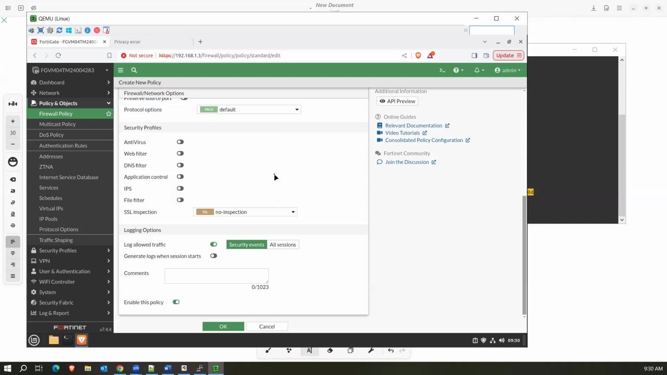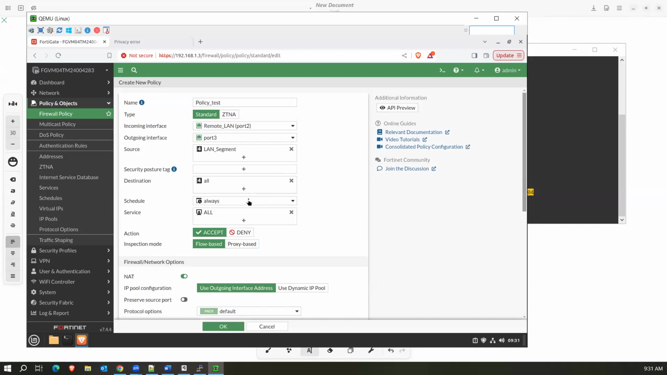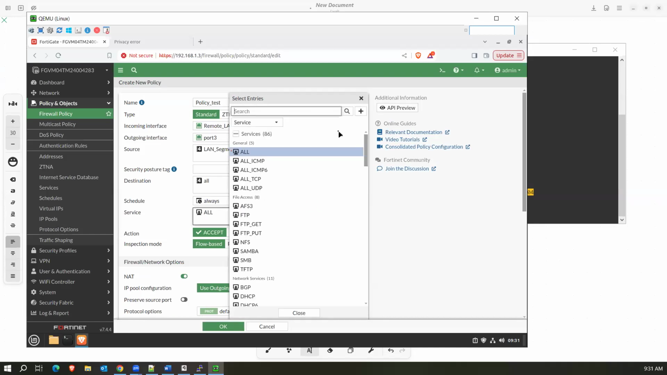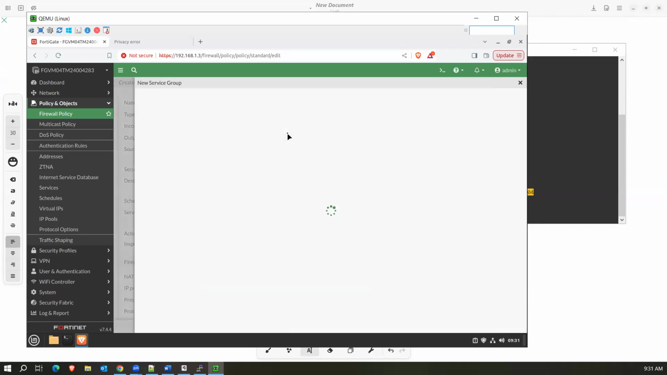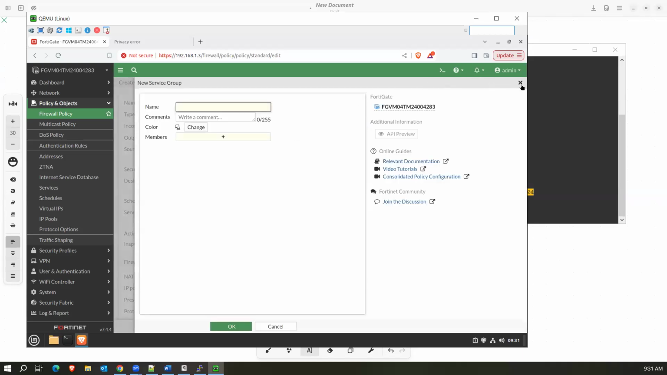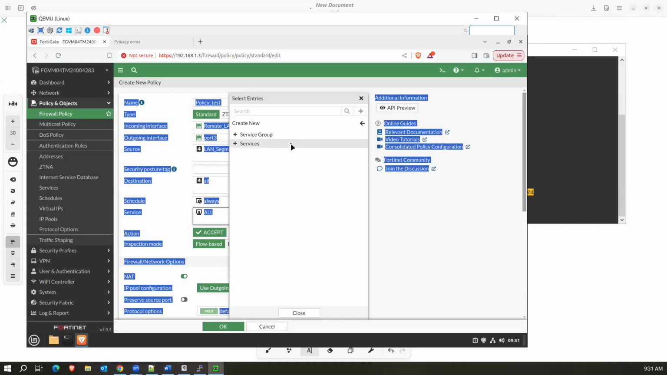And then comes the services. Schedule we will discuss later. So in services, we have all these predefined services in our firewall. We can either use these predefined services, or we can create our custom services. We can also have a service group where multiple services will be combined, or you can create a service.